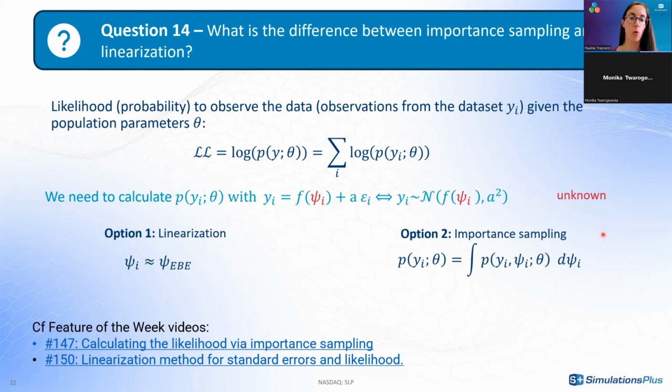Importance sampling is a more precise method because it uses instead a Monte Carlo procedure to integrate over all possible values for the individual parameters psi i. It takes much longer because of these iterations to integrate over the values, but it is more reliable, especially for complex models, and it's important to use this when you need a high degree of accuracy for the likelihood. You can note that these two methods are described in detail in these two Feature of the Week videos, number 147 and 150. I hope that this was clear, but if you want more details, I encourage you to really watch these videos where it's all explained in detail.